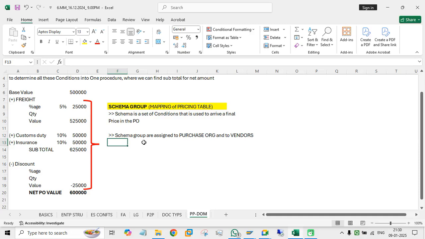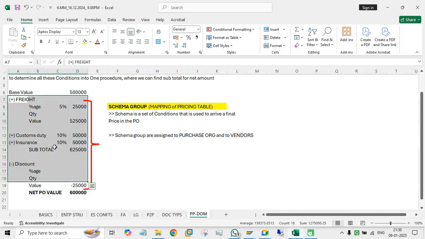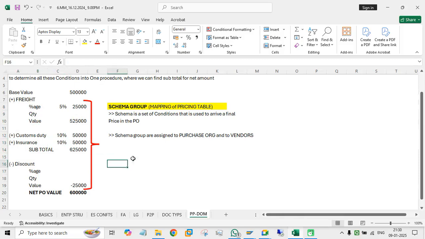When you define the configuration in SAP, it should show the entire deductions, all the conditions, additions and all. It should give me the final price of the PO. So they will ask how you are going to map this pricing procedure by defining the schema group. The schema group is a set of conditions which you define in the pricing procedure. There are two methods in pricing procedure: one is domestic pricing, another one is import pricing. So this is the concept of pricing procedure in SAP.